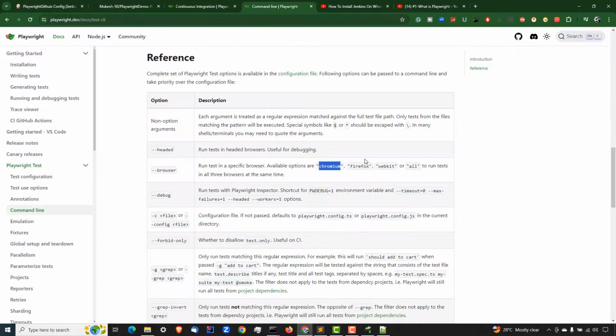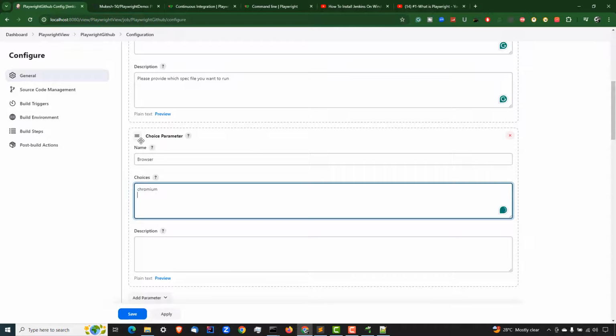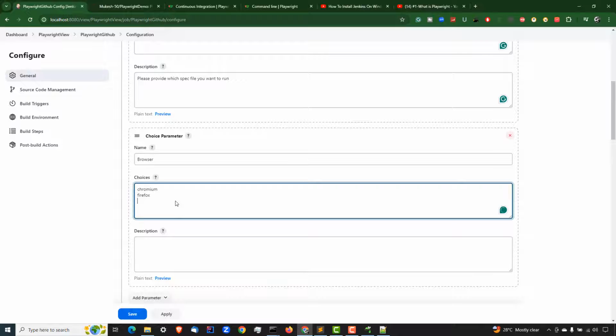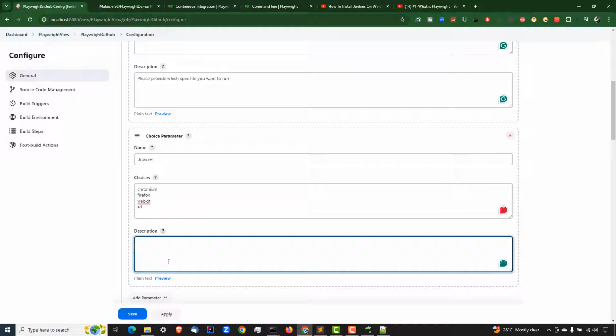So I will select these options. Chromium, Firefox, WebKit and all. Again, I can write a description: Please select which browser you want to use for execution.